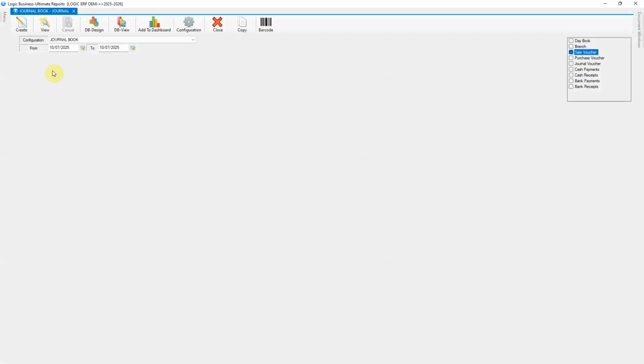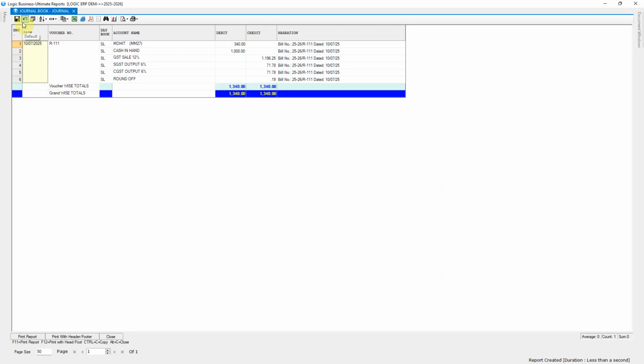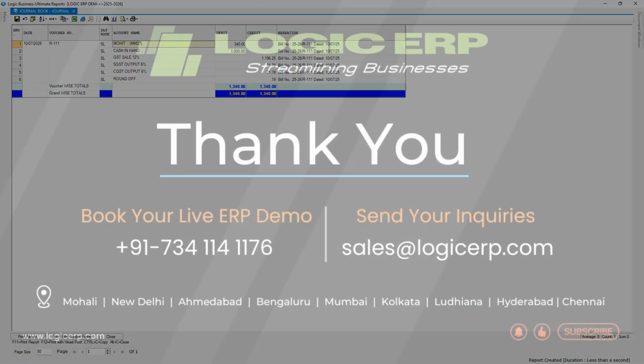Once the bill is saved, open the journal book report. As you can see, the credit posting has been correctly reflected under the retail customer's account. If we had selected home delivery or regular as the bill type instead, even then the credit posting would still be made under the retail customer's account.